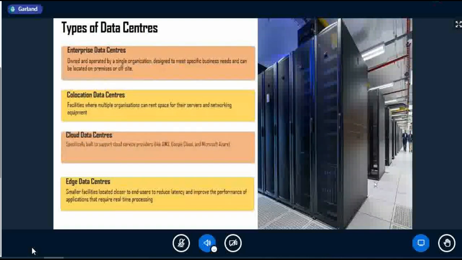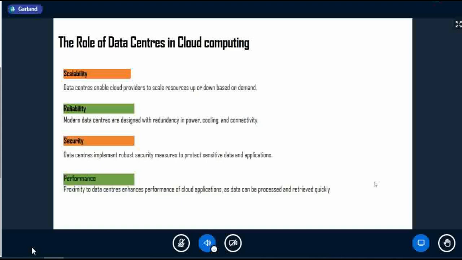Then we have what we call edge data centers, smaller facilities that are located closer to the end users to reduce latency, which is the speed at which data is retrieved from the system, and also the speed at which the queries are processed. Then the performance of applications that meet real-time processing.